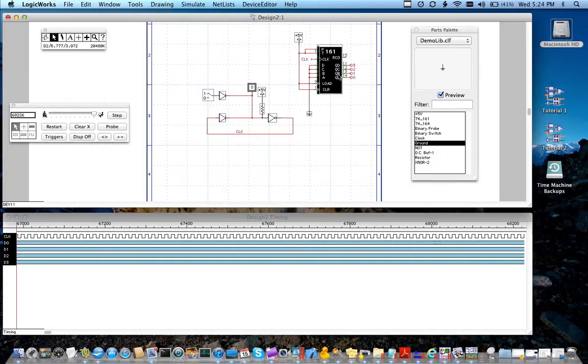And the reason I show you that is to basically indicate that LogicWorks supports hierarchy, and that you can build up devices out of other devices, and that hierarchy can go to multiple levels. There's no real restriction other than available memory. Okay, let's look at pin delays.